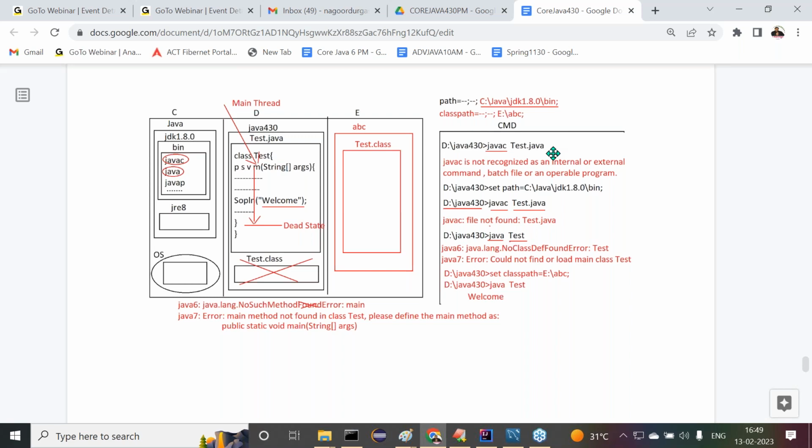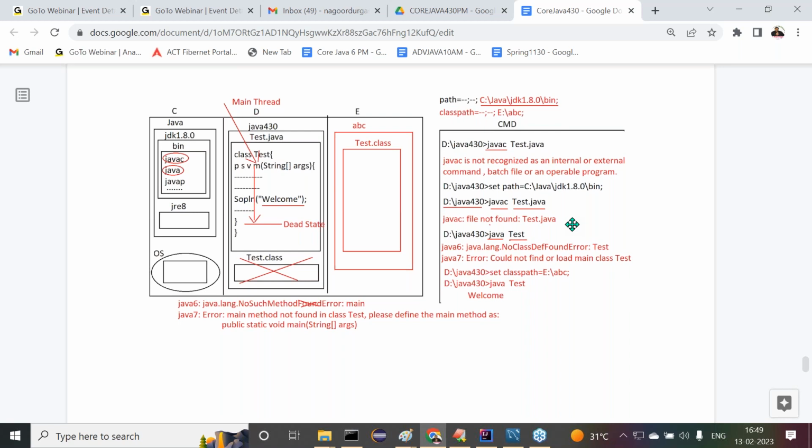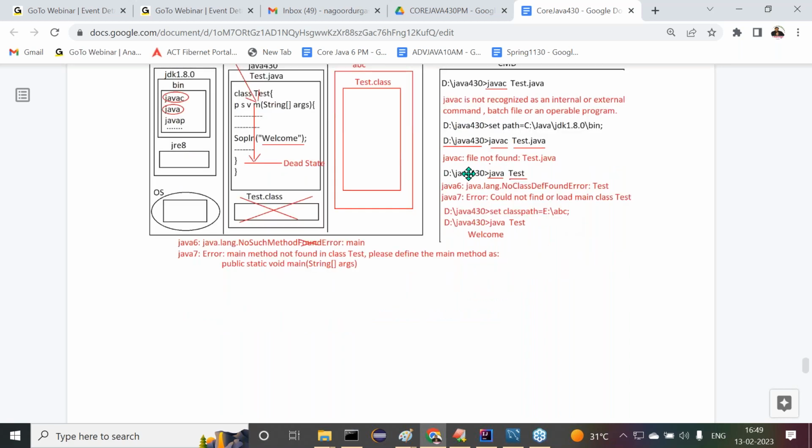Then immediately the compiler will take the Test.java file. The compiler will search for Test.java at the current location. What is the current location there? Now tell me. Now the current location is d:/Java 430. Okay. Now the compiler will search for Test.java at the current location. In case the Test.java file is not available at the current location, we get a message. What's that message? javac: file not found: Test.java.